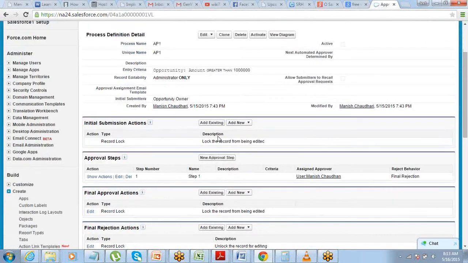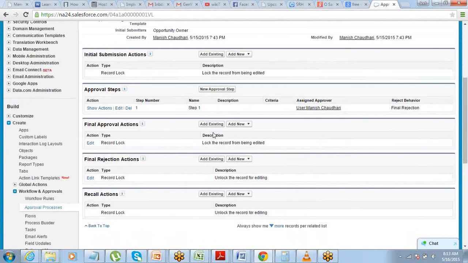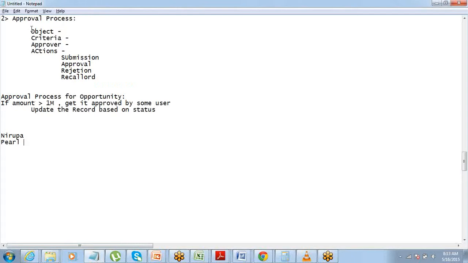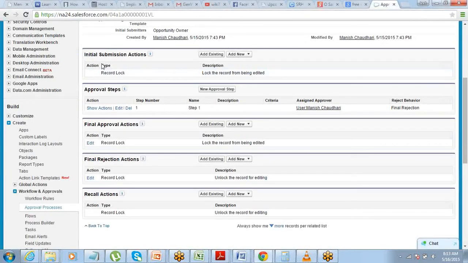Okay, so the process is ready. The only thing that we have to do is, as I told you, for an approval process you need to define the object, which you have done, the criteria, which you have done, and the approver, which you have defined. The action needs to be defined. But for action, it's not just a single set of actions. You have to define actions for all the stages: submission actions, approval actions, rejection actions, and recall actions.